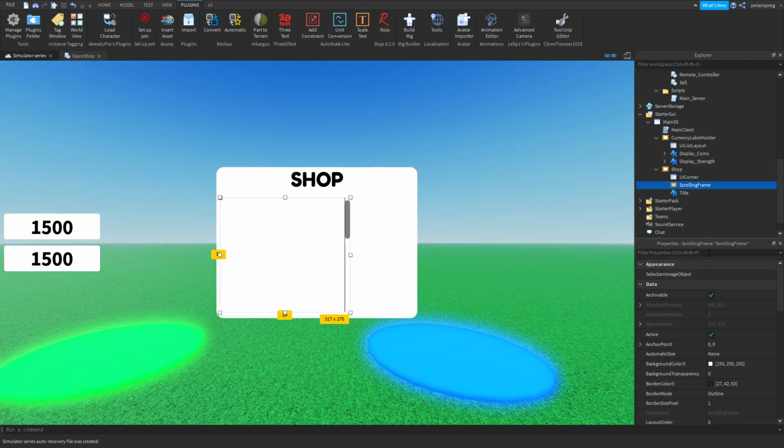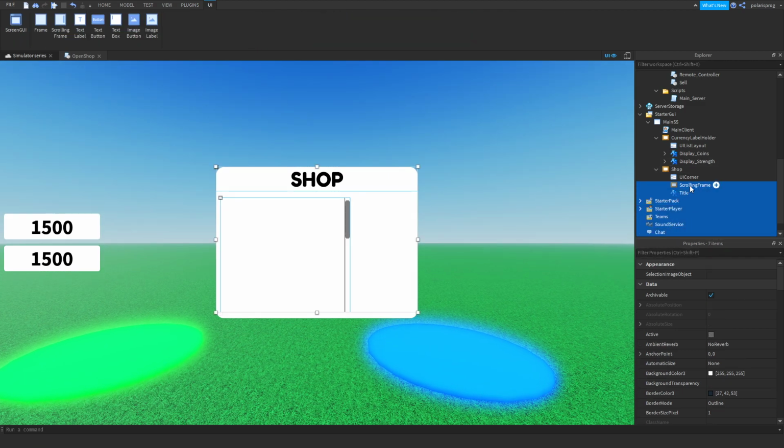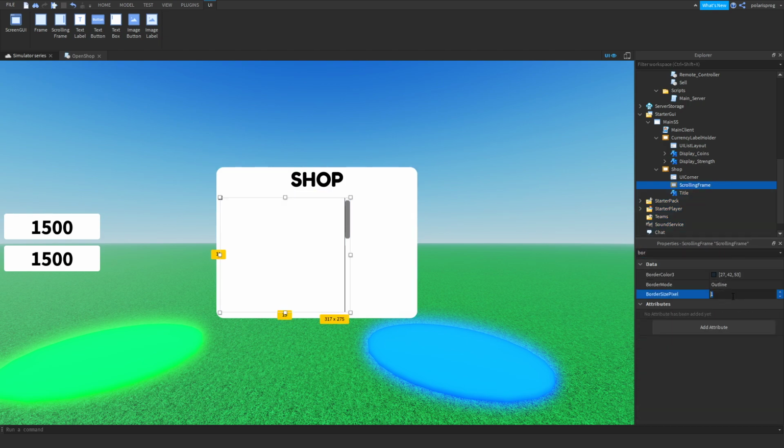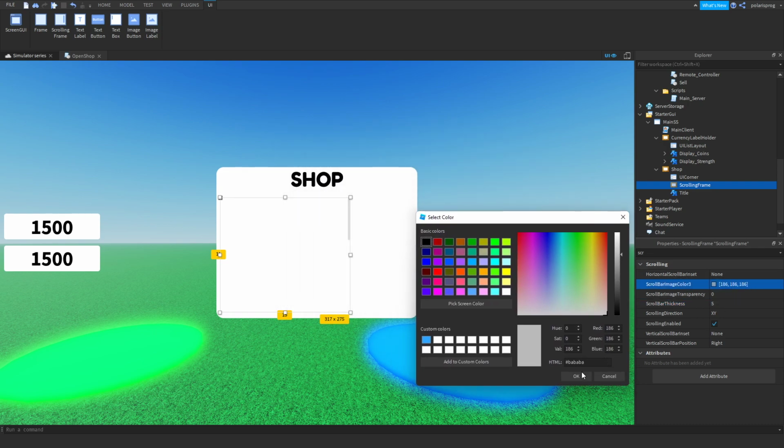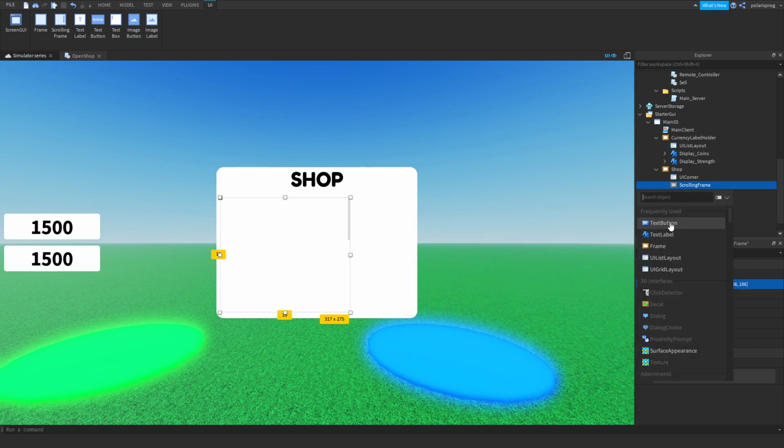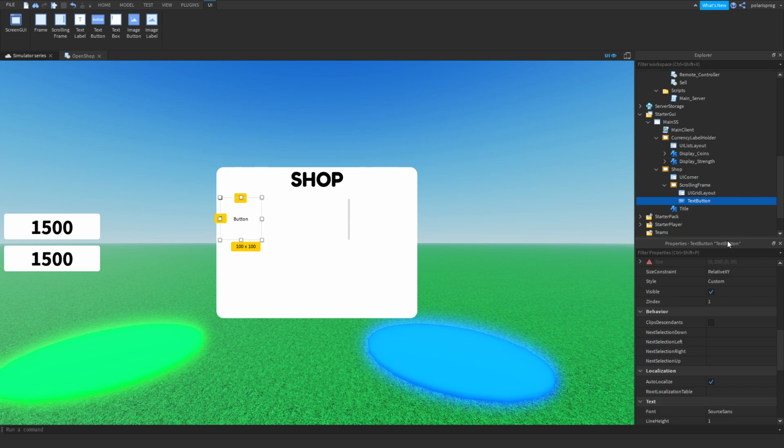I am going to change the border size pixel of this to 0, and the scroll bar thickness to 5, because I think it's better when it's slimmer, and the color to a lighter color, and then add a UI grid layout to this, and then add a text label, add a UI corner to this text label.